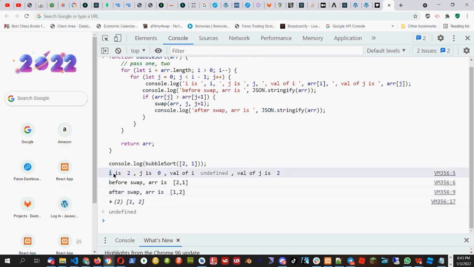And now i will become 1. After this, i will become 1. It is not coming because of this condition. i will become 1 and j will also become 1. So j is less than 1 minus 1, that is 0. Okay, so this condition, though it is undefined here, but these two conditions are working fine because we get the proper 2 and 1. Let's try to add one more element and see.